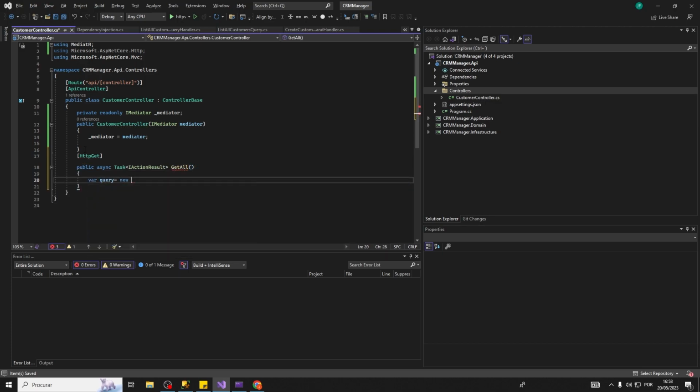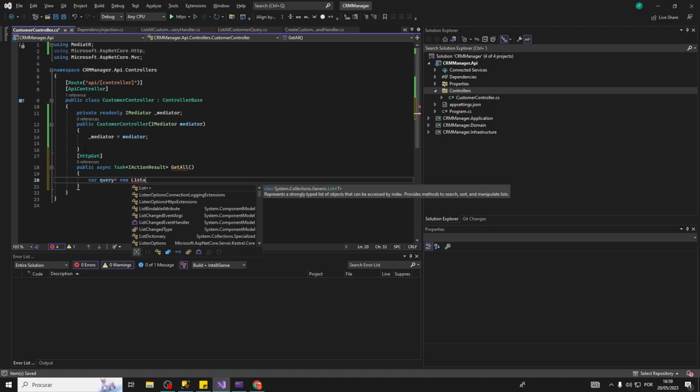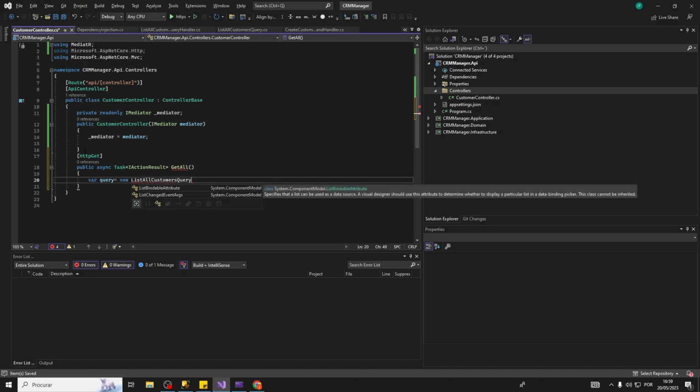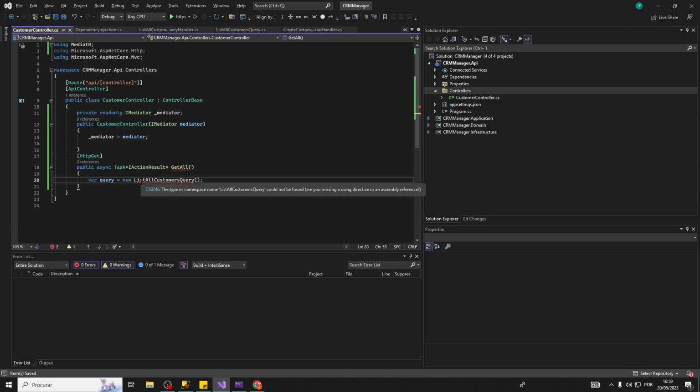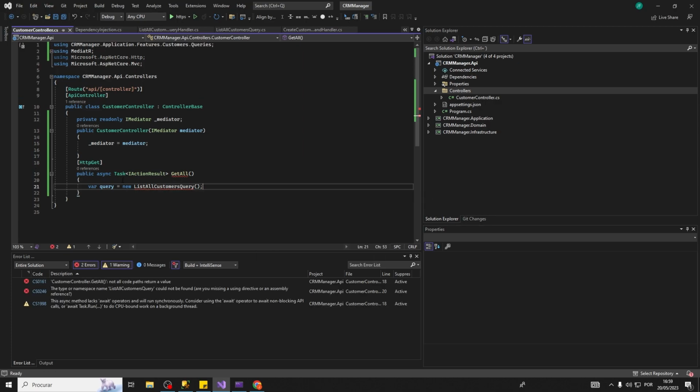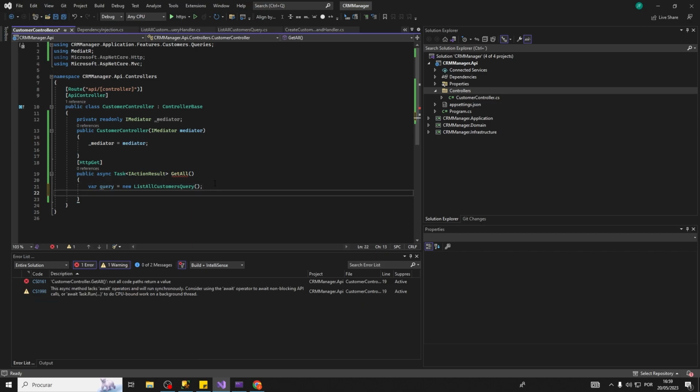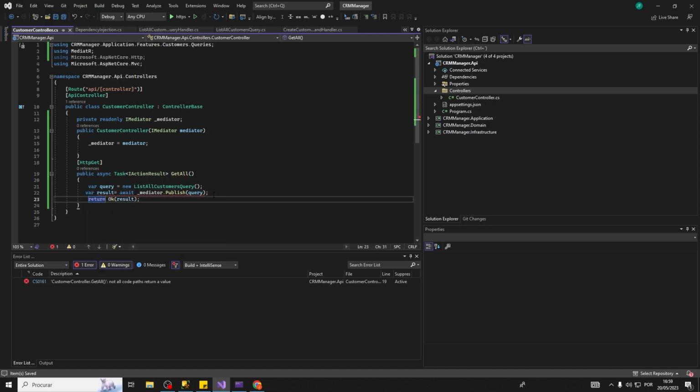It's gonna be equal a new list all customers query. Let me add it here. That's gonna add the application project reference. And now here what I'm gonna do is I'm gonna await mediator.Send(query) and var result gonna be equal to this, and here I'm gonna return Ok(result). Send, my bad, Send results.